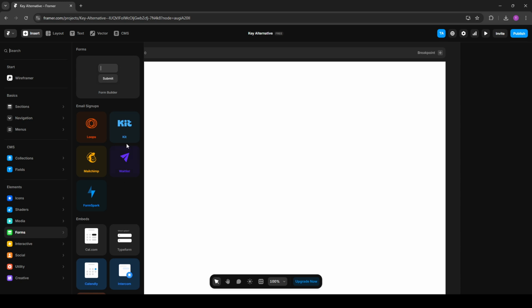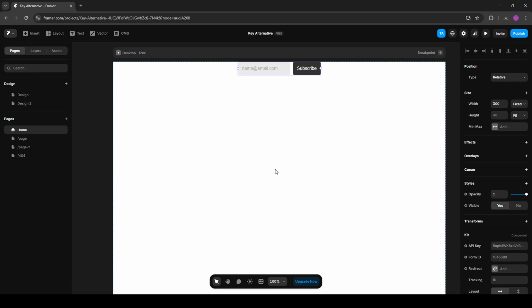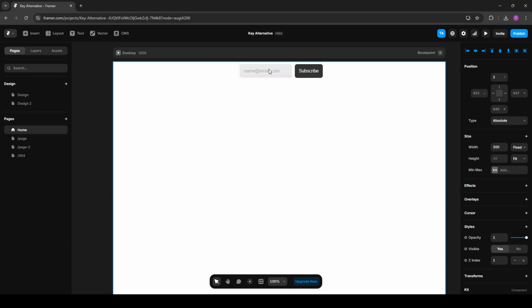Now choose Kit. Clicking Kit adds a ConvertKit ready form directly onto your canvas. You'll see it appear in the selected frame or at the top of your page structure. With the form selected, look to the right-hand sidebar for all the controls you need. You can adjust fields, labels, button text, and visual styles to match your brand. Resize the form to fit your layout, align it within your grid, and fine-tune spacing so it looks intentional on desktop and mobile.